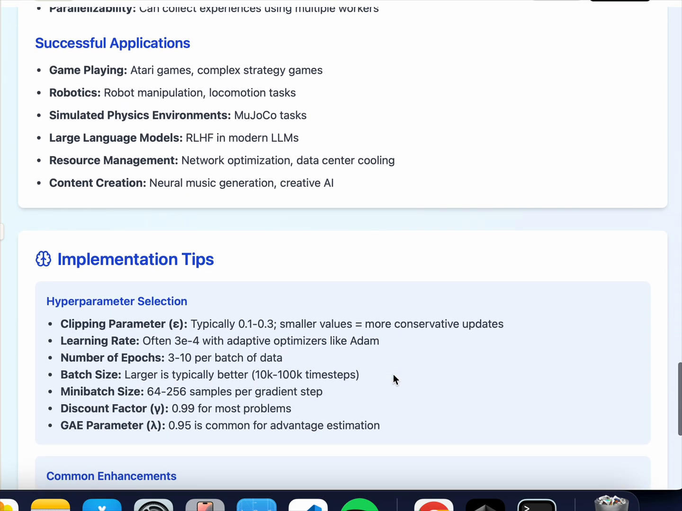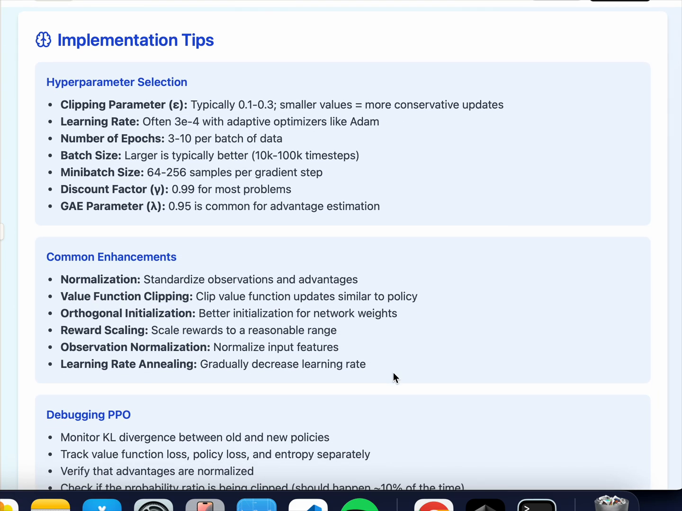Okay, let's look at tips. There are a few things you'll need to dial in to get it working properly. And what are they? First, hyperparameters. One of the most important ones is the clipping parameter, usually denoted as epsilon. This controls how much change is allowed in the policy between updates, and a smaller value means more conservative updates, which usually means more stable learning. Something in the range of 0.1 to 0.3 is typical.